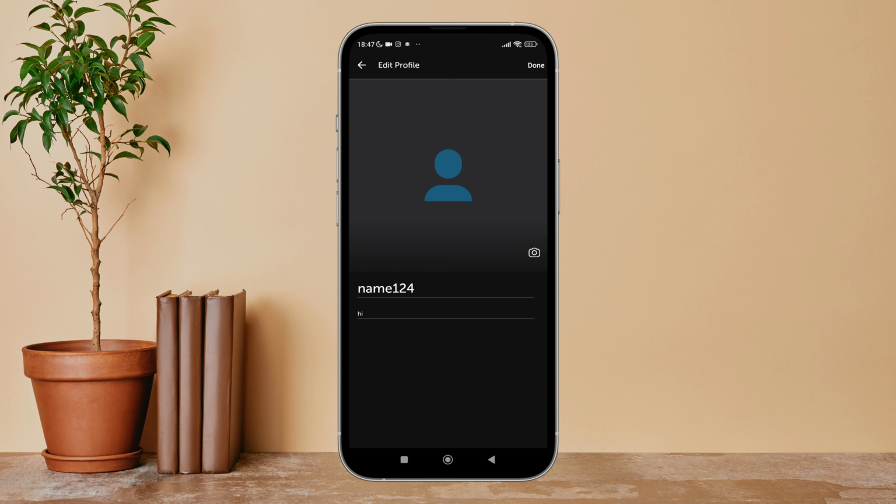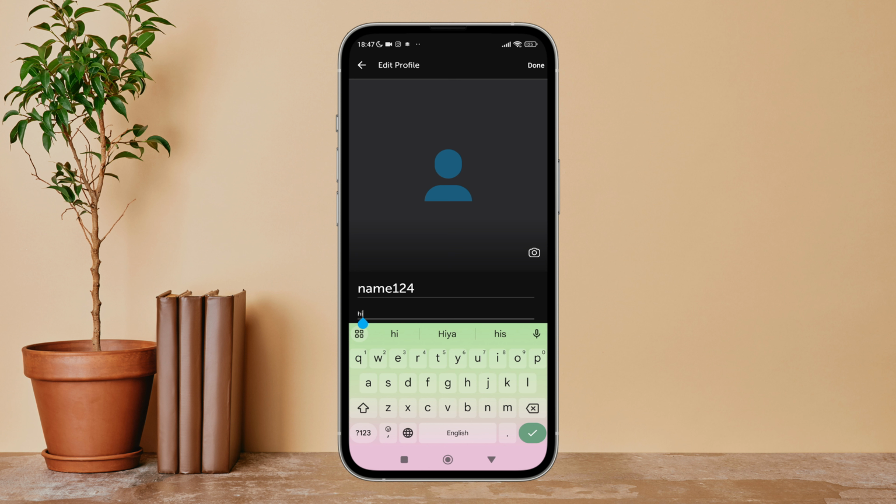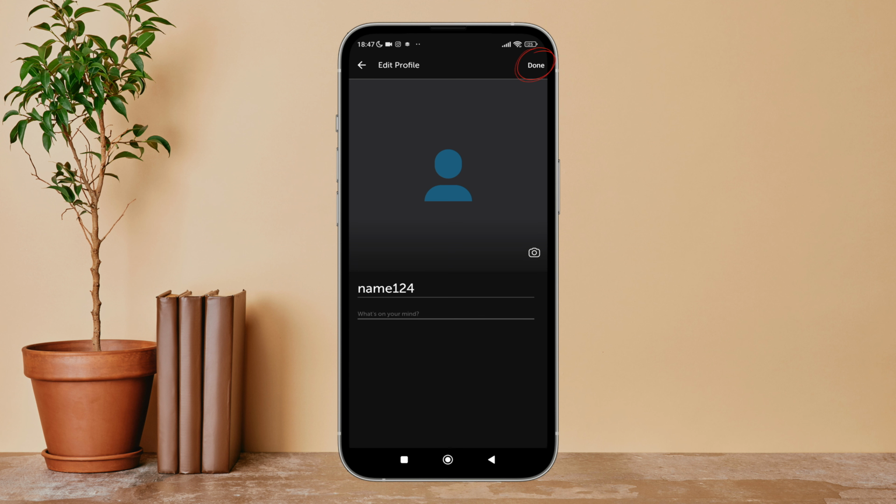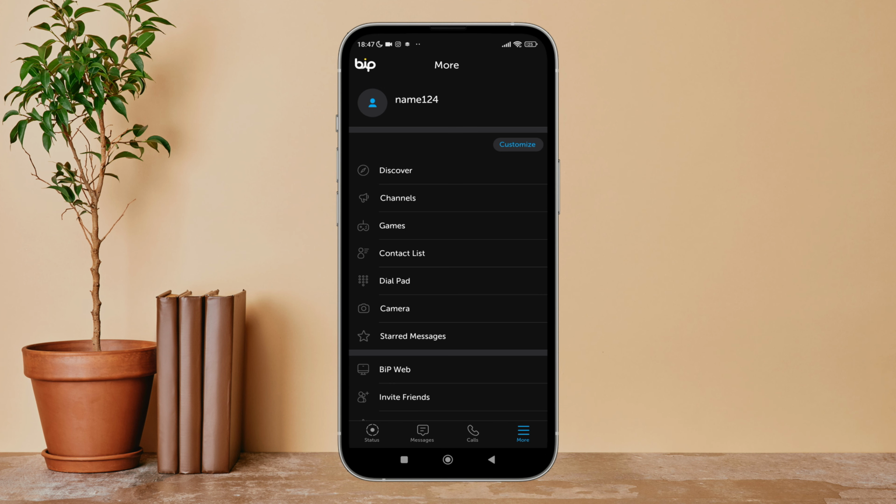Then you can see the option of bio. Tap on it. Next, remove it. After that, tap on done. So, this is how you can remove your bio on BIP.